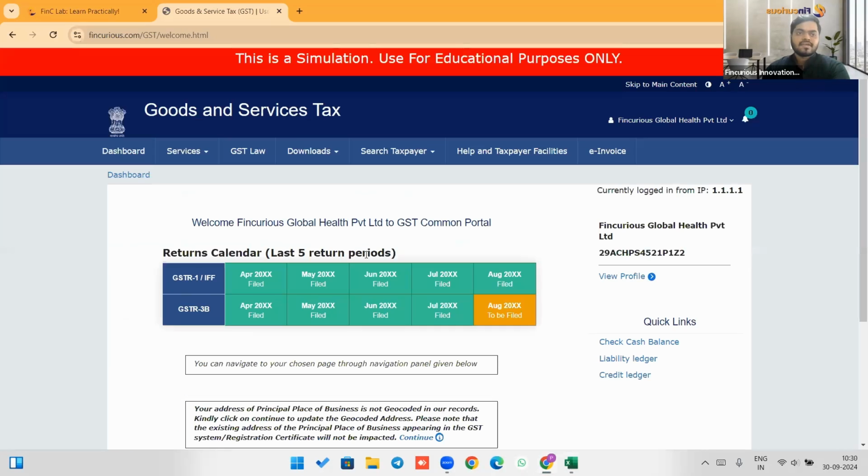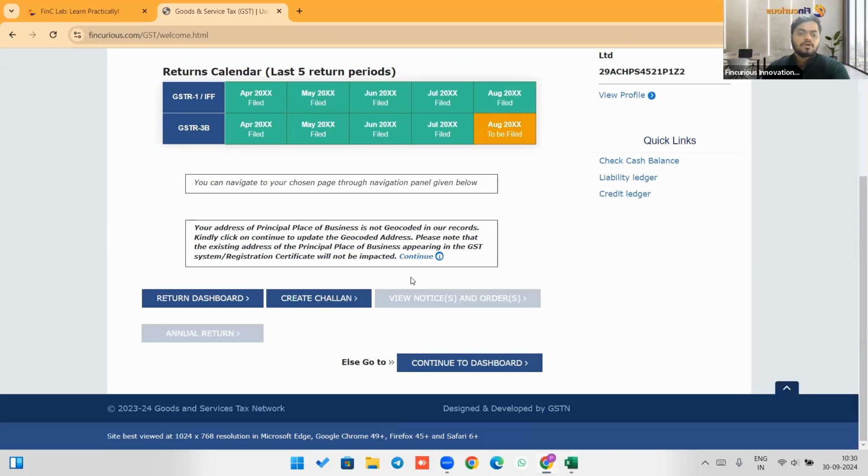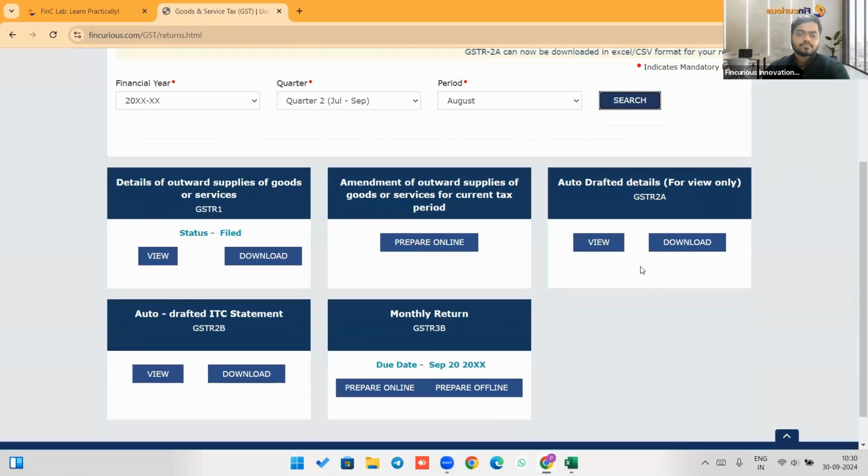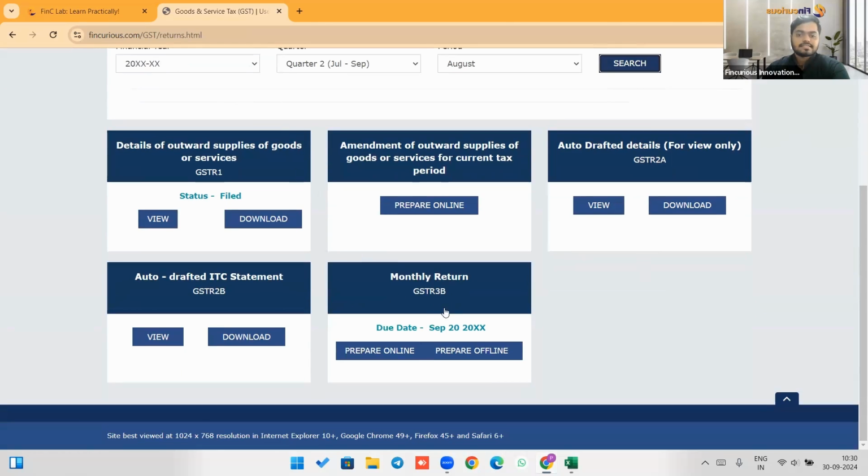If I come to the GST portal, in the simulation you can see we have already filed GSTR 1, correct? Now we need to file GSTR 3B. So I will go to the return dashboard and select the August month, second quarter and August month, and click on search. And I go to the GSTR 3B. The due date is September 20. GSTR 1 is already filed.